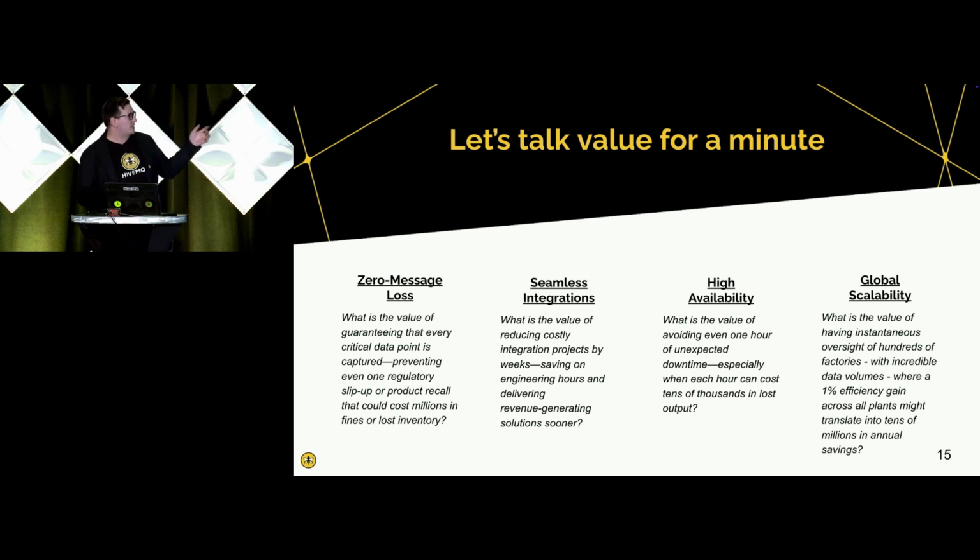So the first capability that HiveMQ really promises is this idea of zero message loss. If you mark something as QoS1, we will not lose that message, or QoS2. We will not lose that message. And so as I'm asking this question, think to yourself a dollar amount. What is the value of guaranteeing that every critical data point is captured, preventing even one regulatory slip up or product recall that could cost millions in fines or lost inventory? This is a real scenario, by the way, for one of our customers. I won't say the industry because I think it's a little too leading, but it's really important to them.